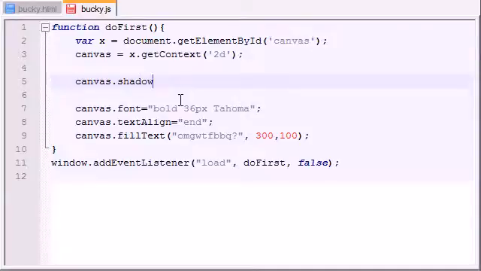Shadow offset X. What this does is set how far over the shadow goes, because you don't want your shadow directly under your text, you want it kind of slid over and down a little bit. So how much of an offset do you want? Well, just make it 4 pixels, right like that.